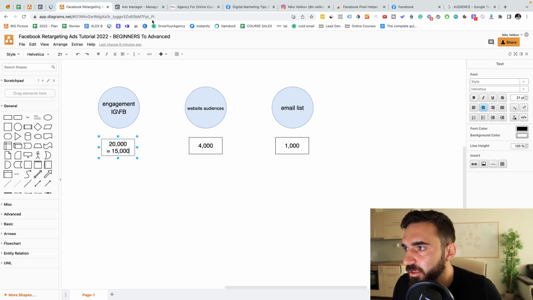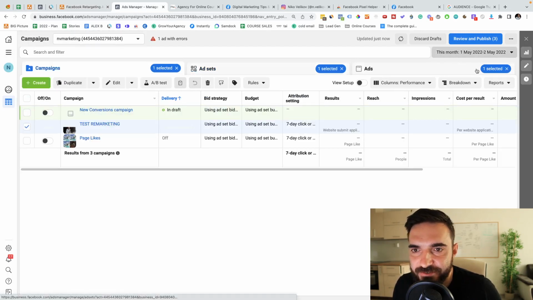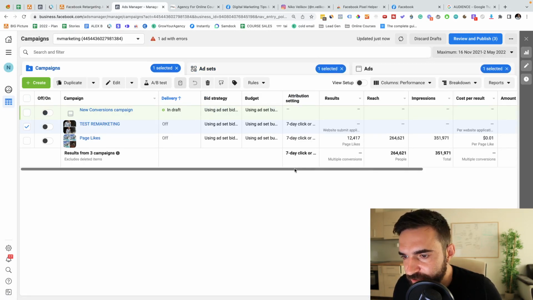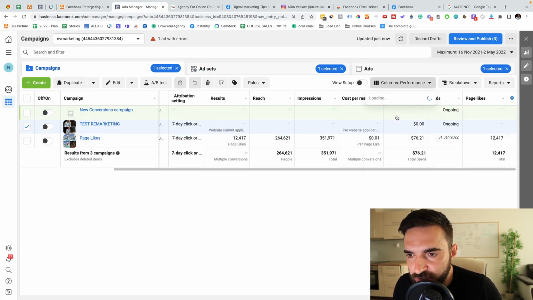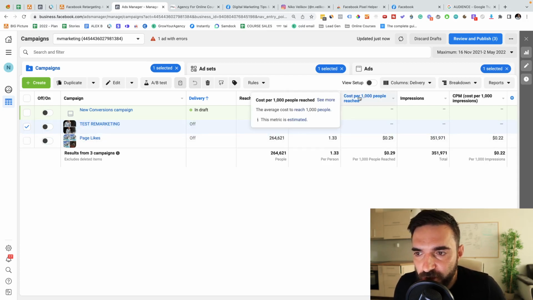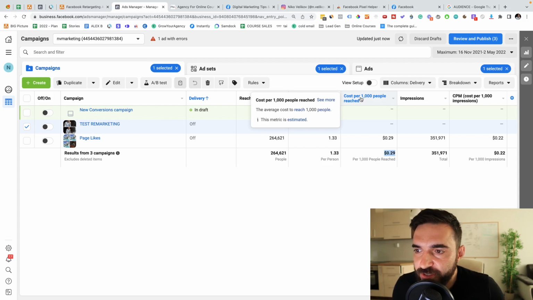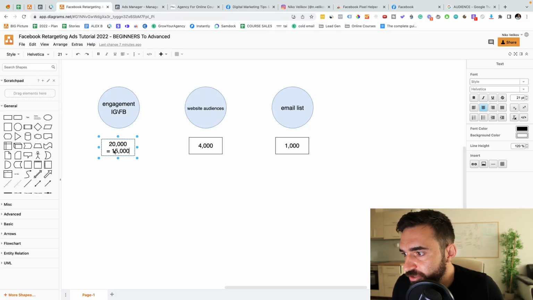And if I go to my Facebook and select the maximum reach, there is something called cost per 1,000 people reached. Let me find it. Yeah, here in this ad account, I haven't run a lot of ads, but the cost to reach 1,000 people is 29 cents. It's super cheap, but for the purpose of this tutorial, we will assume that it costs us $1 to reach 1,000 people.